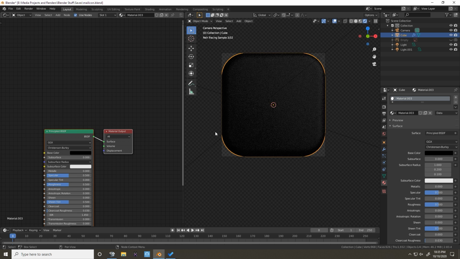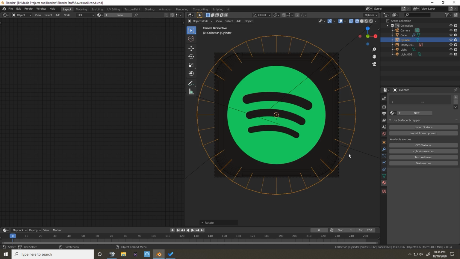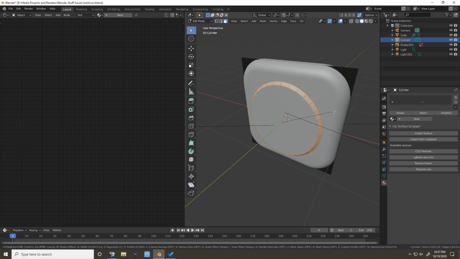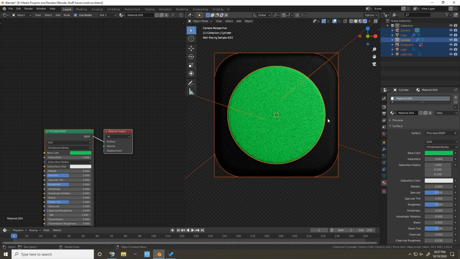Start with a background mesh, grab a reference image. I'll probably start with like a cylinder for the circle part. Might mess around and bevel it, I don't know. Make it green, nothing complex so far.